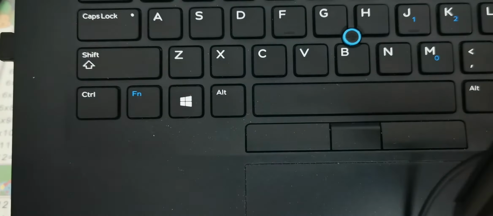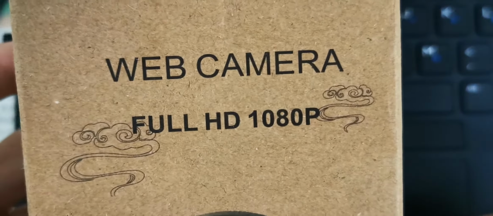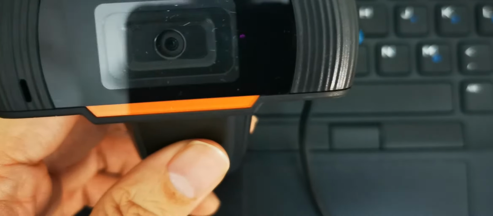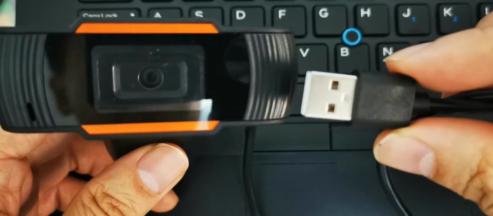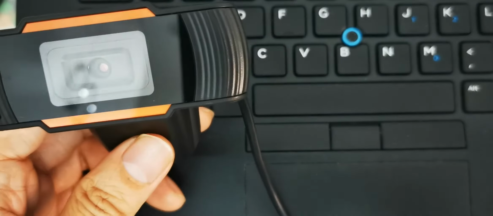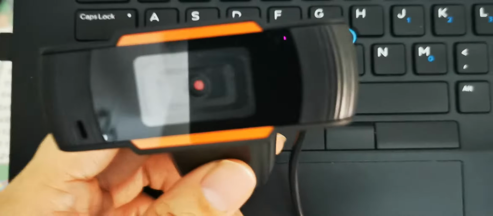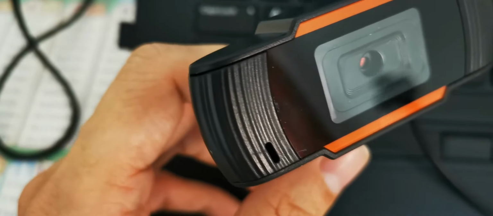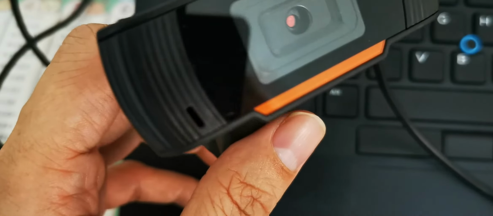First I want to show you the box. This is the box. It's a simple box with just a simple piece of instruction manual. And because this is a plug and play webcam, you just have to plug it into your laptop.